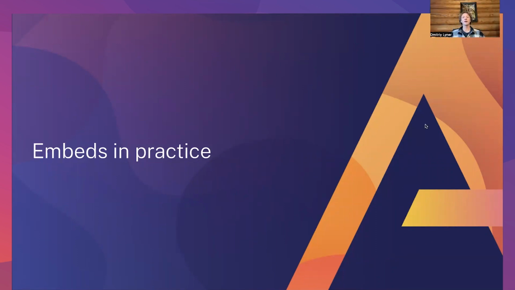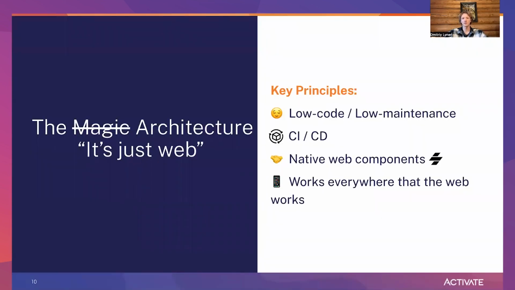Thanks, Sanket. And hey, everyone, I'm Dima, and I'm the front-end engineering manager here at Lucidworks. And today, I want to walk you through adding search into your web apps using Springboard embeds. So before we dive in, I want to touch base on a few key principles.